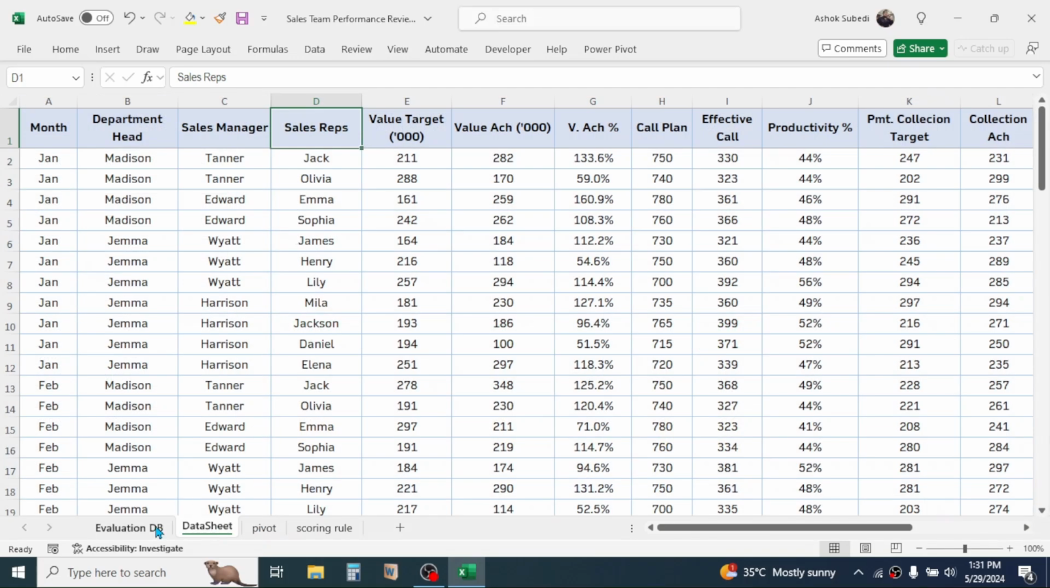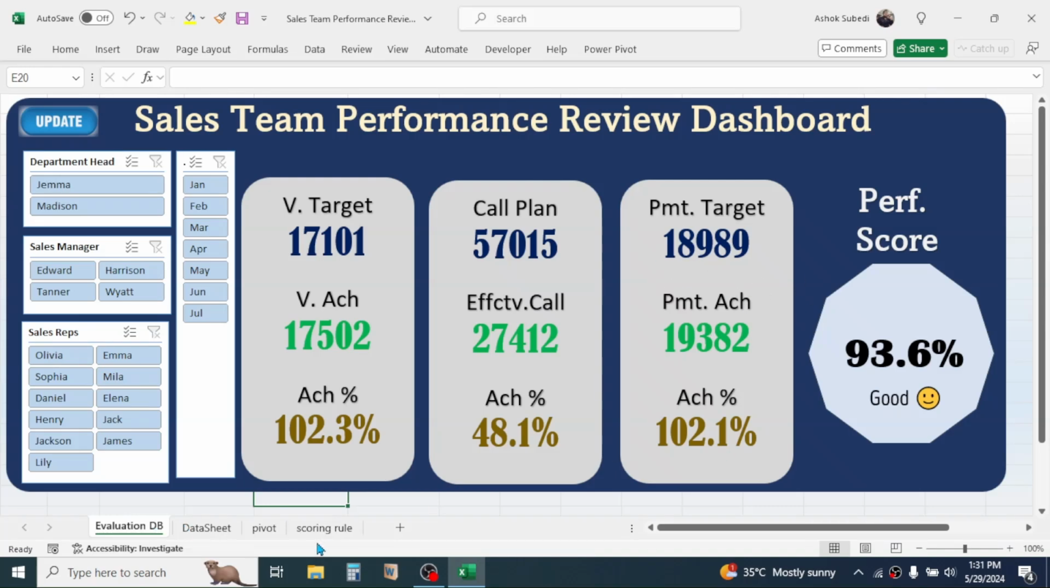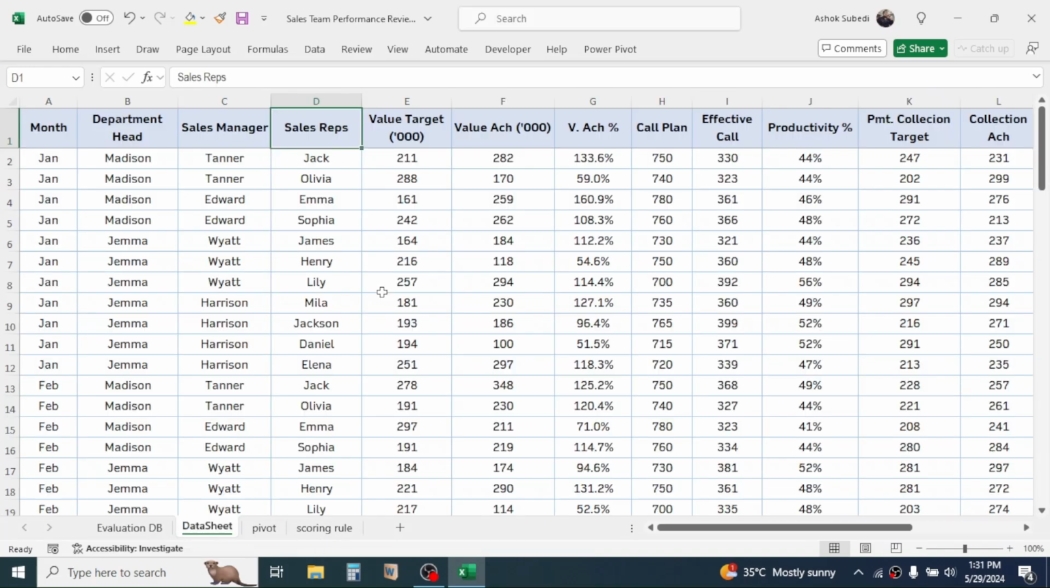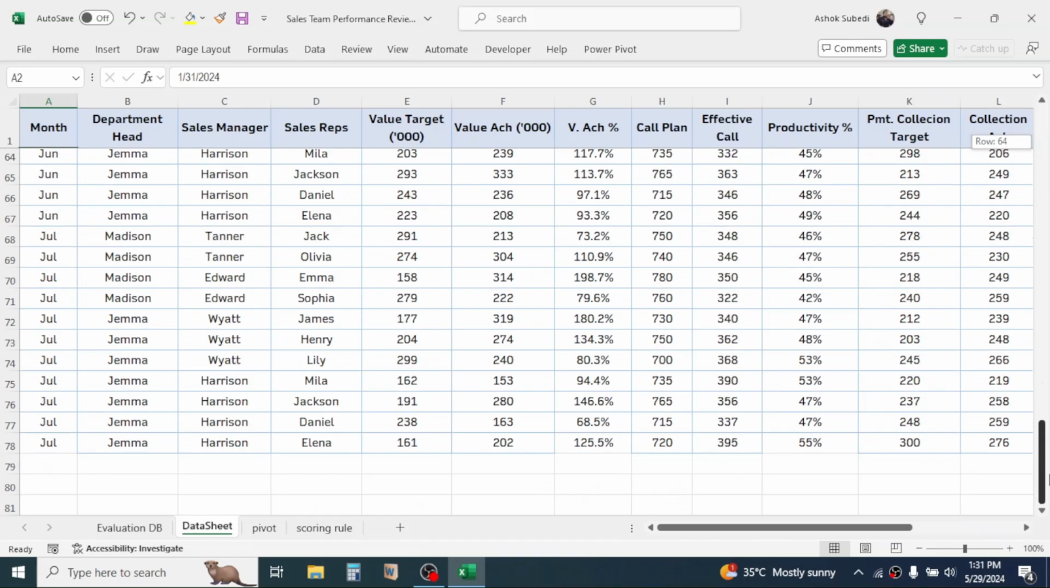From this data, this dashboard is created, and in this data sheet we have to keep track of the performance data of the sales representative for every single month. For example, here I have the performance data from the month of January to July, and after closing every single month you have to update the new month's performance record here.